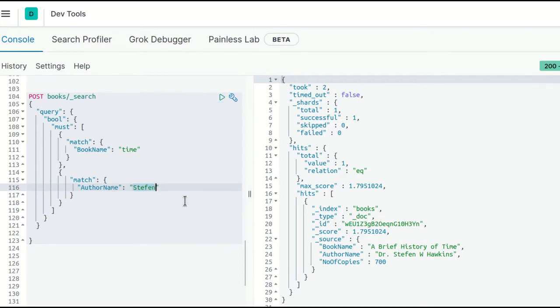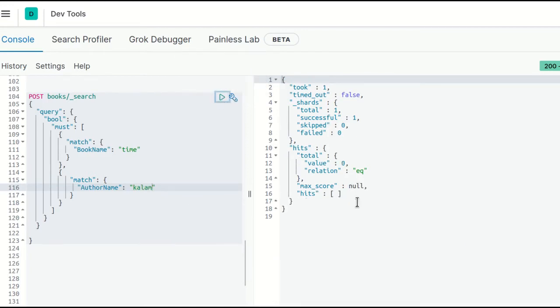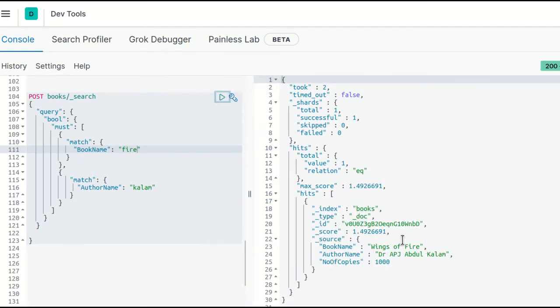But if we just change it, say I write "column", then we are not going to get any result, because there are no documents which satisfy both of these conditions. But if we change the book name term, say it is "fire", then we are going to get a result here, because this particular document is going to satisfy both of these conditions. So this is all about the must.